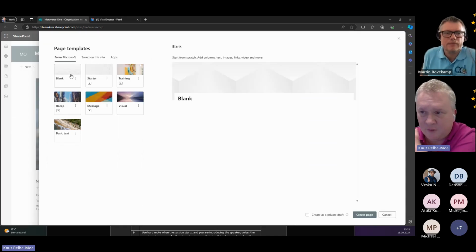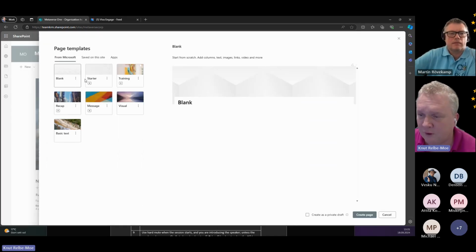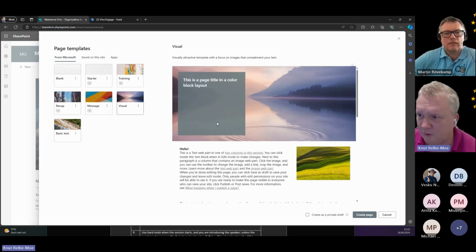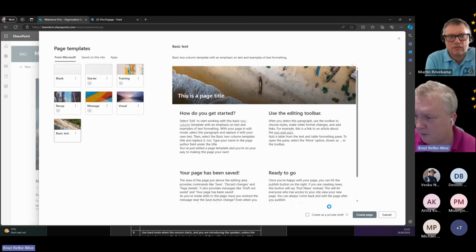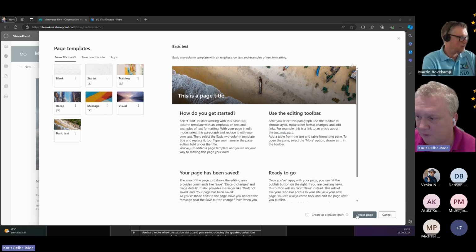We get some templates from Microsoft that we can use. For now, we could, for instance, use the visual one as a template, or a blank one. It doesn't matter too much, or we can use the basic one. I will just use the basic one for now because we have some text there already.